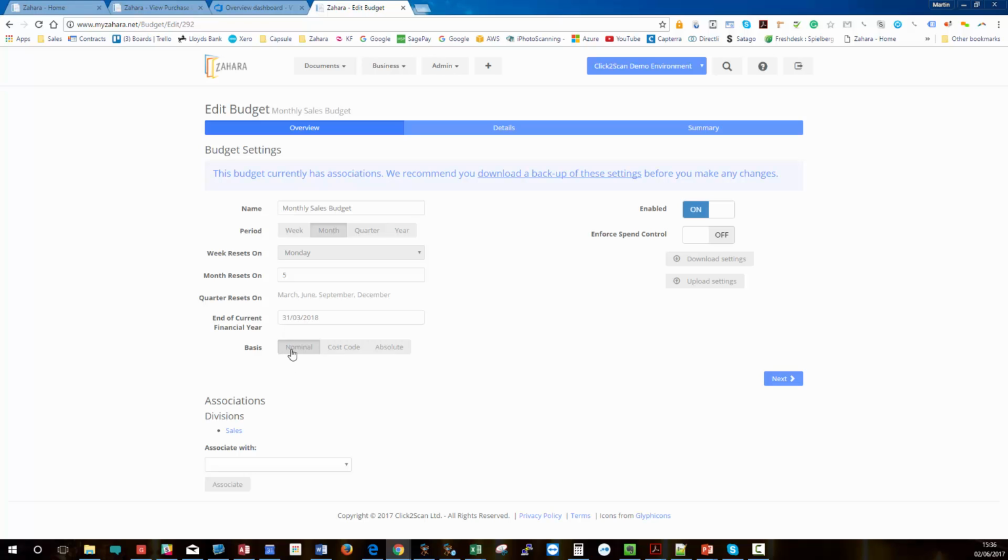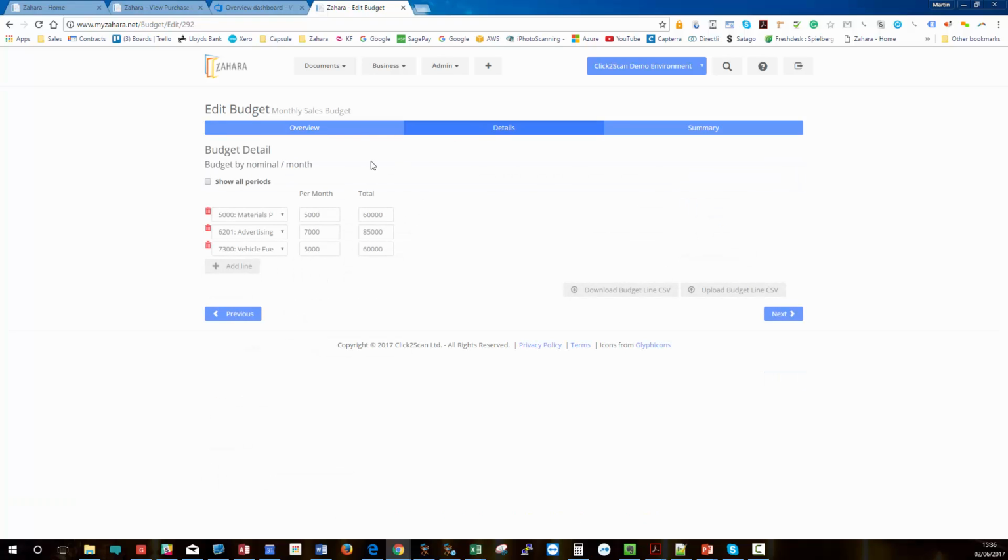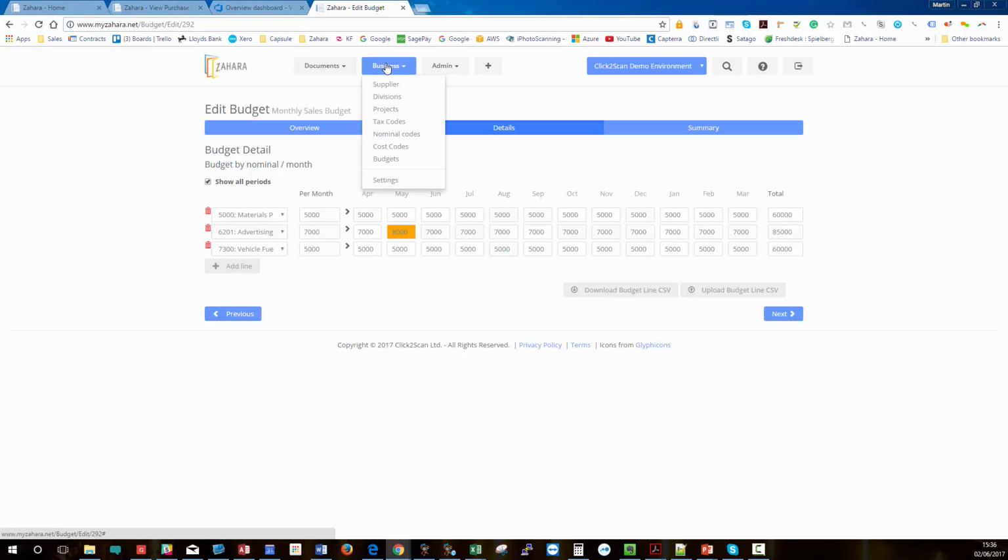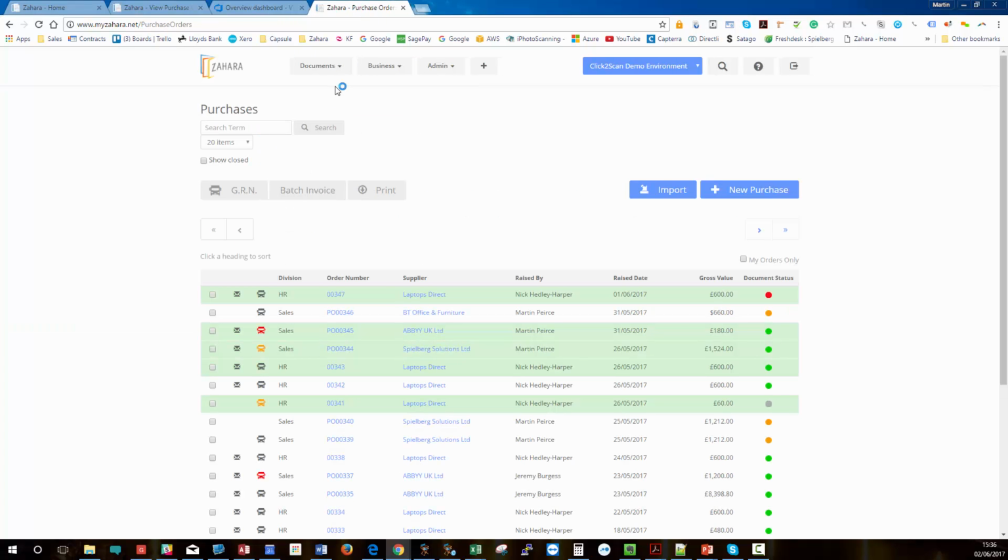Is it on ledger codes, what we call nominal codes, or cost codes? So in this particular budget, it's on nominal codes, and if I go into the details, I've got 3 line items here, and if I show all periods, then I can have a range of spends across those periods. So what this all distills down to is a list of purchases. This is what the system is all about.